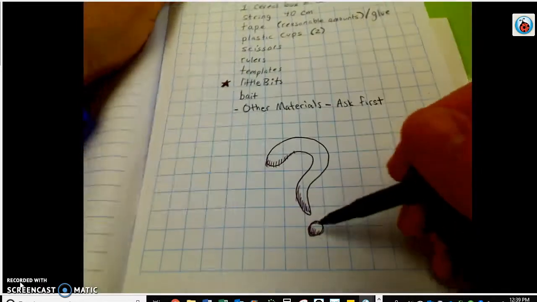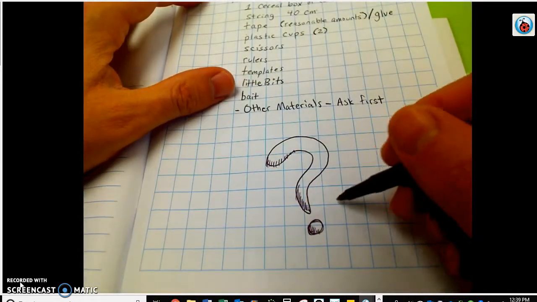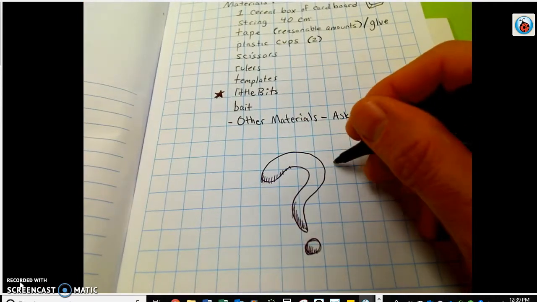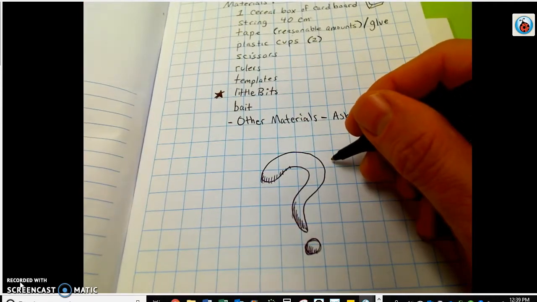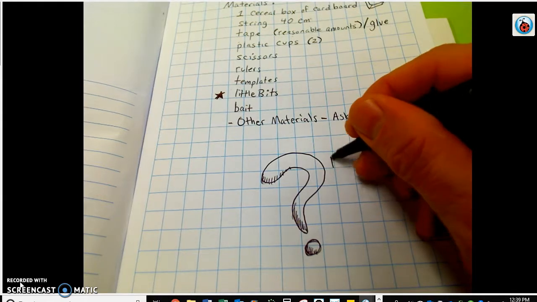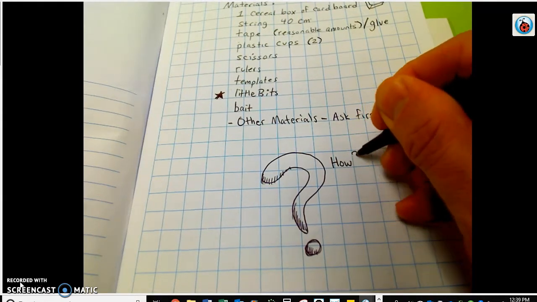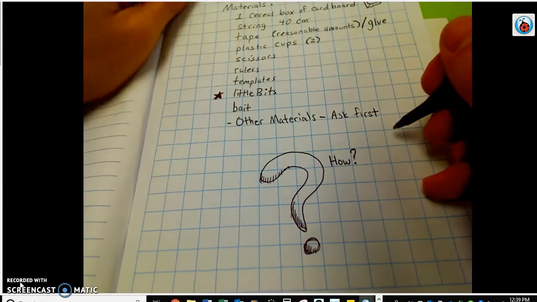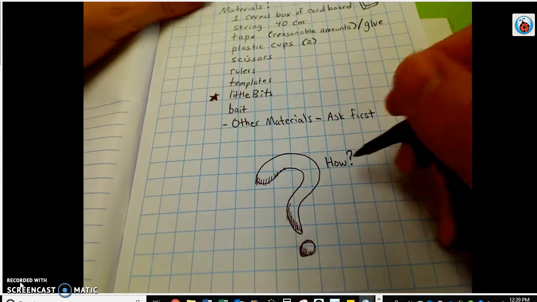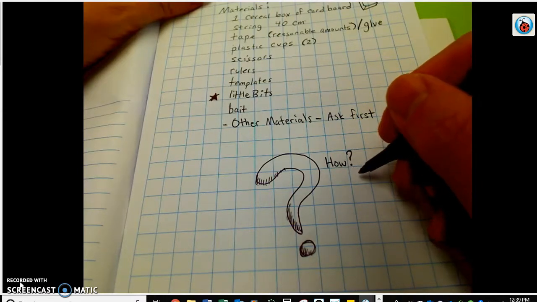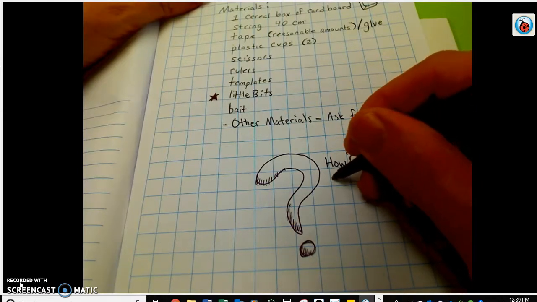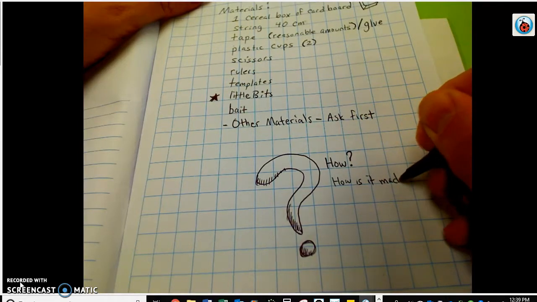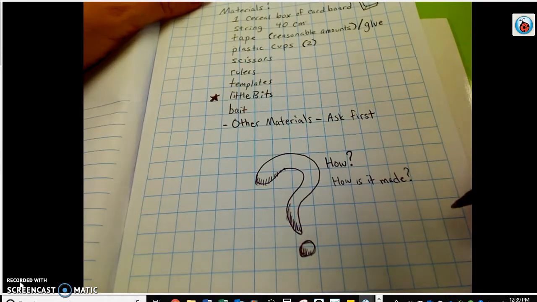So I put a big old question mark down here because questions are going to guide you. So think about the key questions. Probably the most important question you would have to ask is how. And right now, think about a couple how questions related to this trap. Well, one that pops up is, how are you going to build this? How is it made? That is something you and your partners are going to have to address.